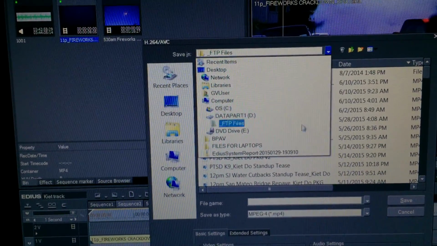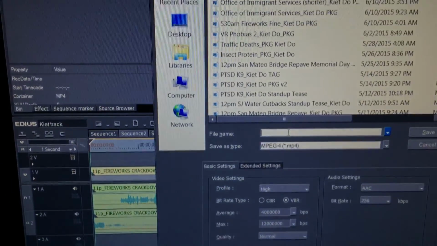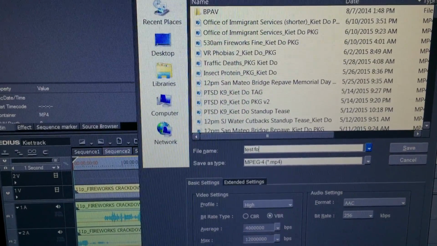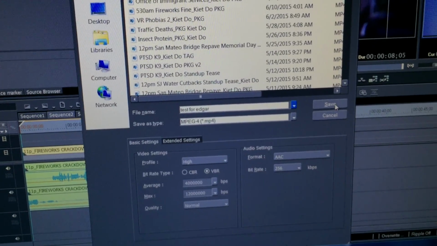So, you know, I named something called FTP files, so I just save it in there, in FTP files, and I'm gonna write here, test for Edgar. Just give it a name, right? And then hit save, and that's it.